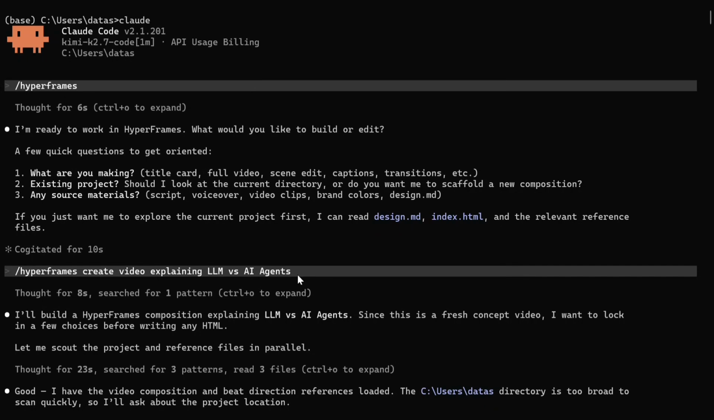Let me first of all show you the video that is generated and then we'll talk about the entire process. What is hyperframes and what was the entire process? How did the entire journey feel? Let's get started.